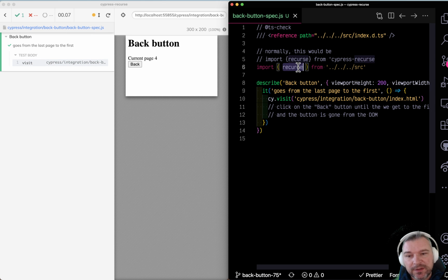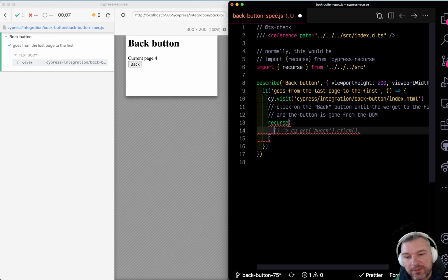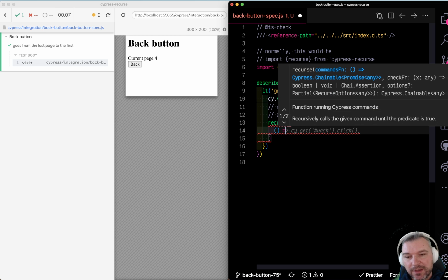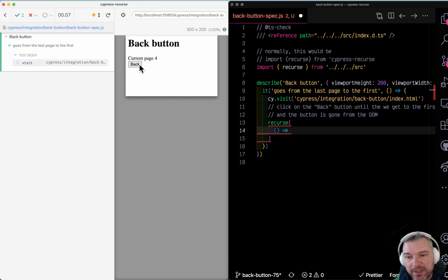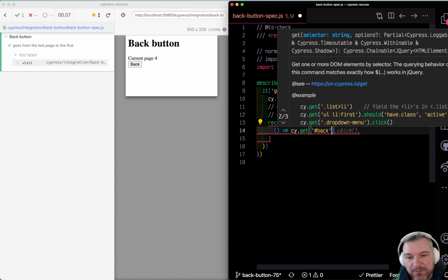Well, for this I've written a recurse function in the plugin called cypress-recurse. Here's how you would use it. You'd say recurse, and you need three parameters. The first one is a function that returns what you want to check right on the page. Well, in this case, you want to get the back button. So you'll say cy.get, it has an ID back.